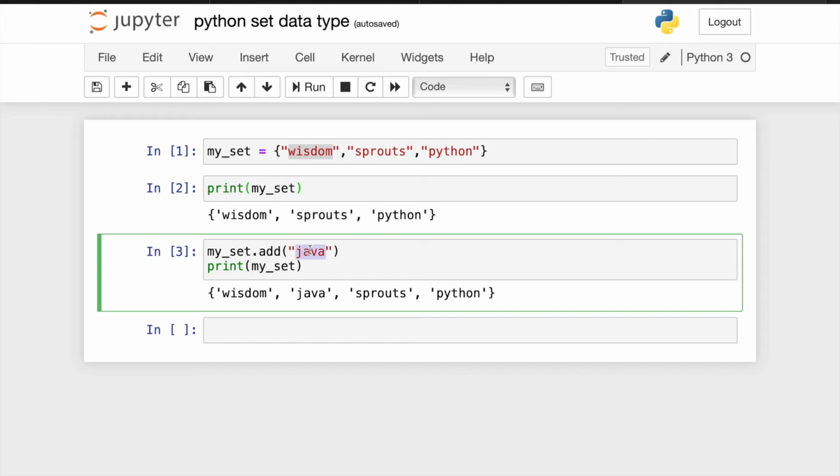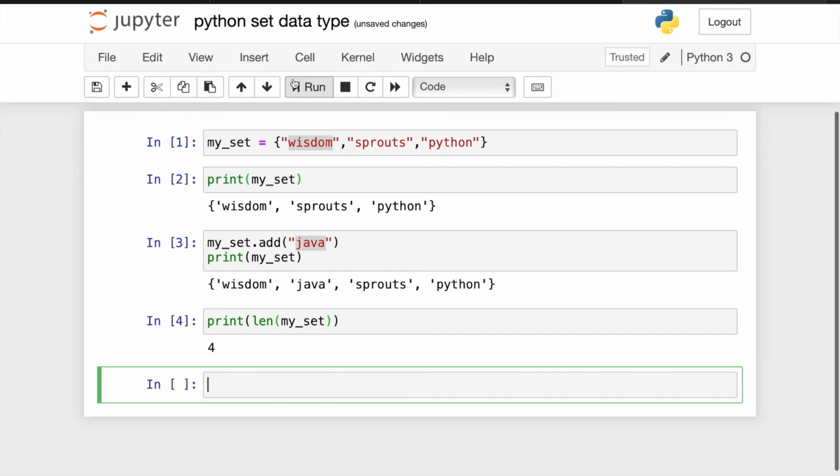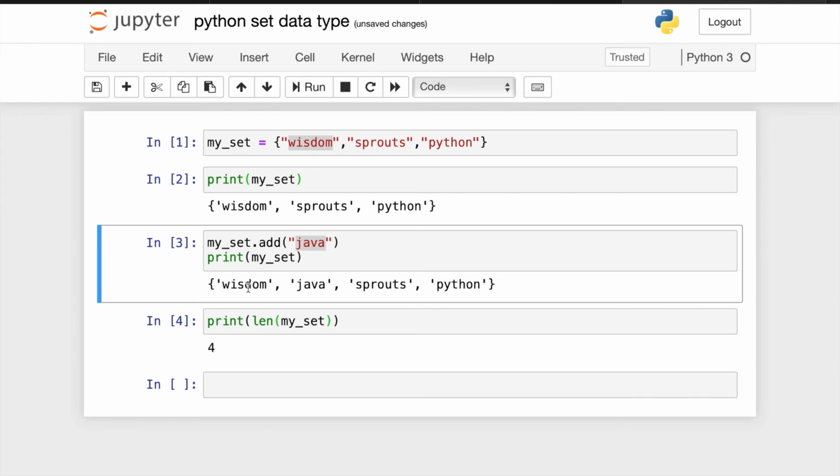Then if you want to check the length of your set, how can you do that? You just have to write print len function. Len stands for length, my_set. If you run this, then you will get that there are a total of 4 items in our set.